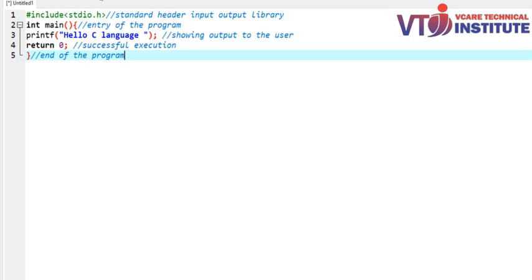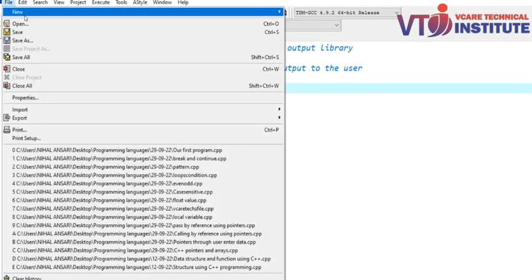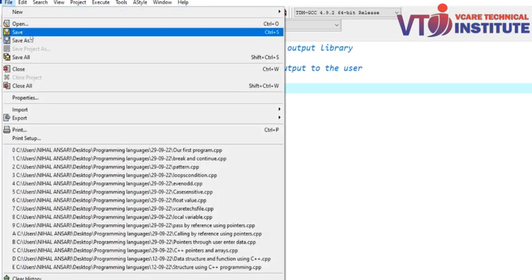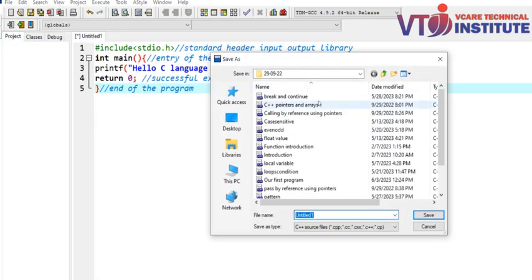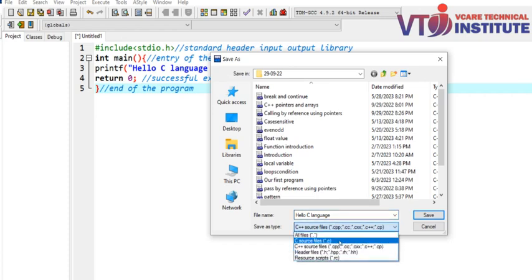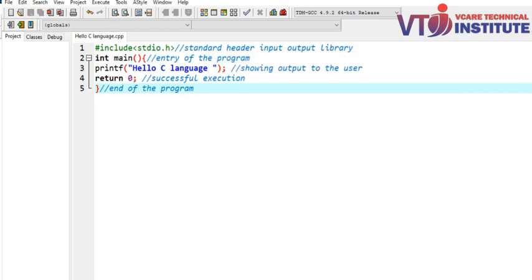Now we have to save our file. We have to write save as. So we can write hello C language. You can save your name as, and it has an extension of .cpp, .cc. These are the extensions for all of those codes in C and C++ language. We have made code in C language, so we can use this extension, and we have to save our file.